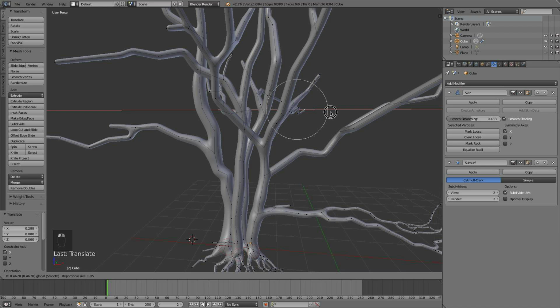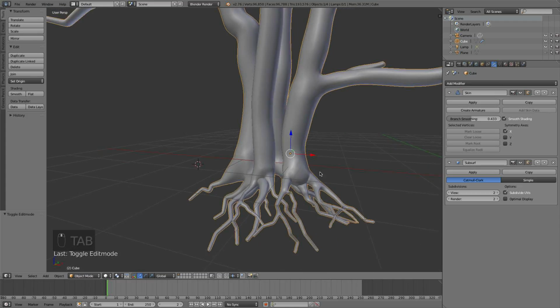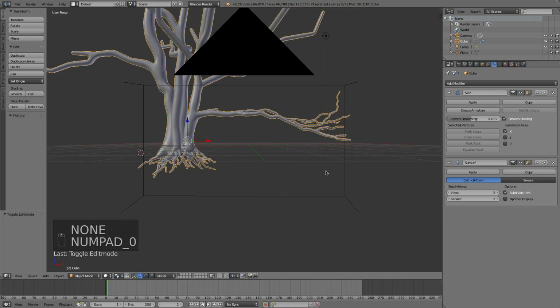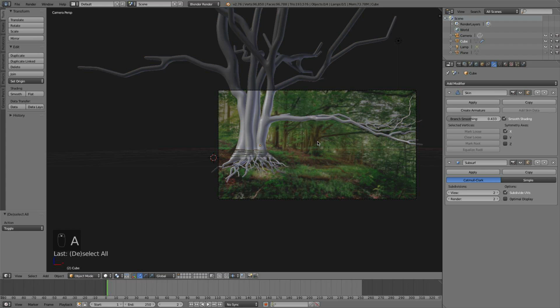And I recommend that you spend some time, have some fun, make up whatever crazy tree you have before going on to the next part now. But if you've got something you're pretty satisfied with, you can continue.